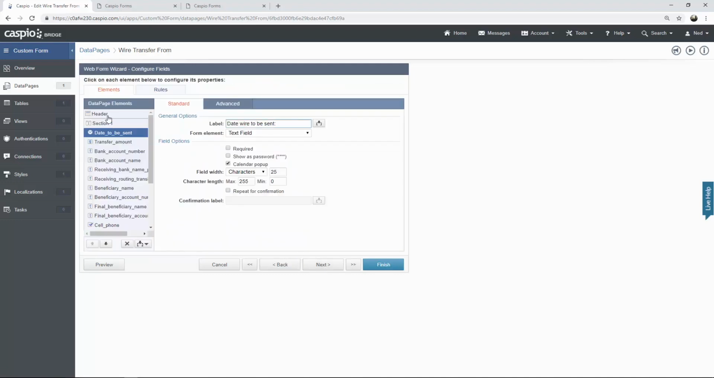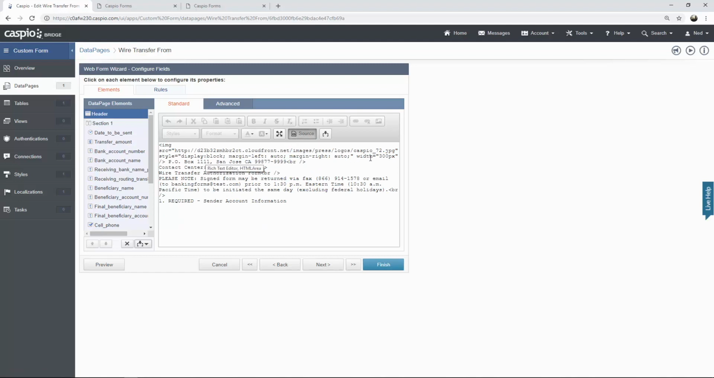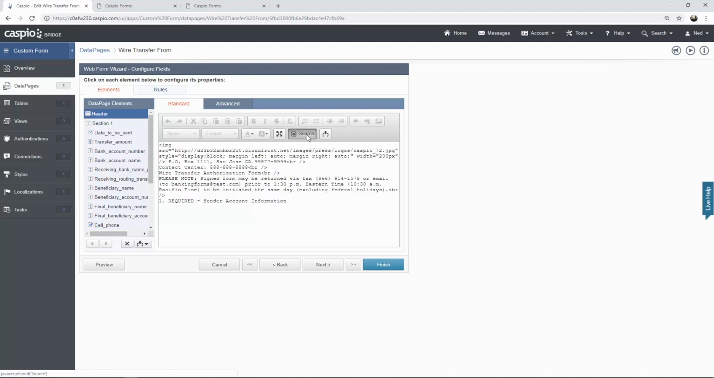Go to the configuration screen, and inside the header, if you want to change the size of the logo, you can always do that by simply modifying the width. I can make it maybe 200 pixels. If I click on the source button again, you see how it's a much smaller logo now.